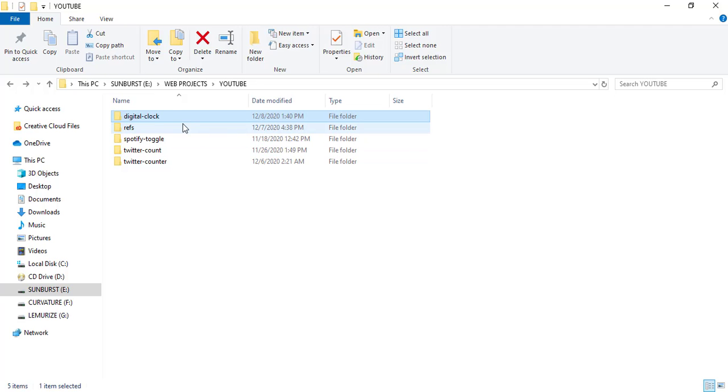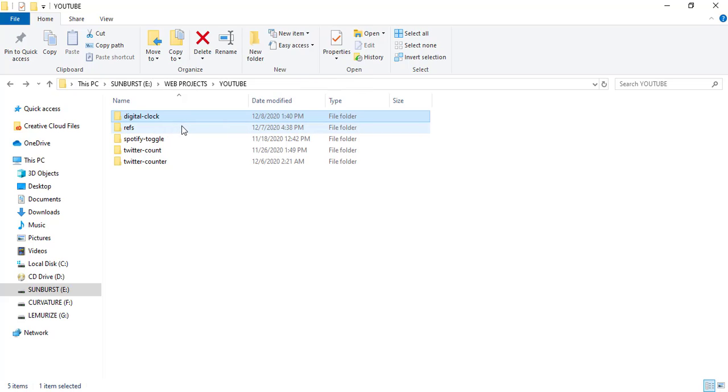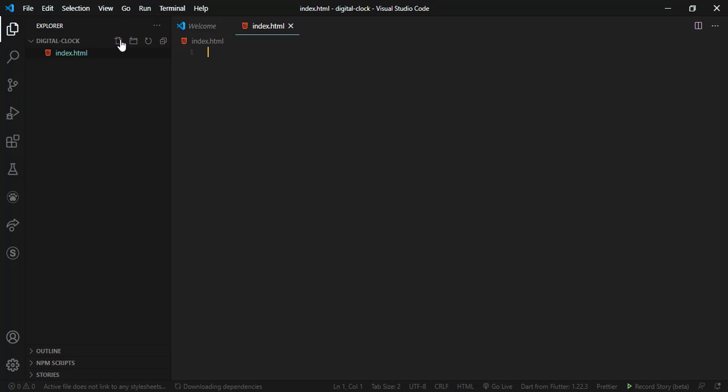So first I'll create a folder and name it something. I'm naming mine digital clock. So I'm going to right click and open it with VS Code. VS Code is a text editor. You can use any text editor of your choice though. So I'll create an index.html file, and then I'll create a CSS file as well.